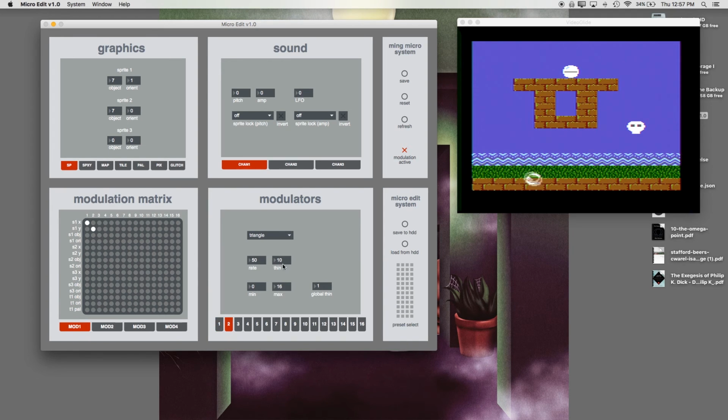So now we'd go to modulator page 2. Again, let's increase the maximum so we get it moving up across the screen. And let's increase the rate on that one to be a little bit faster. And now instead of having triangle waves, let's use sine waves, because those just look a little more fluid. I just like sine waves, okay?